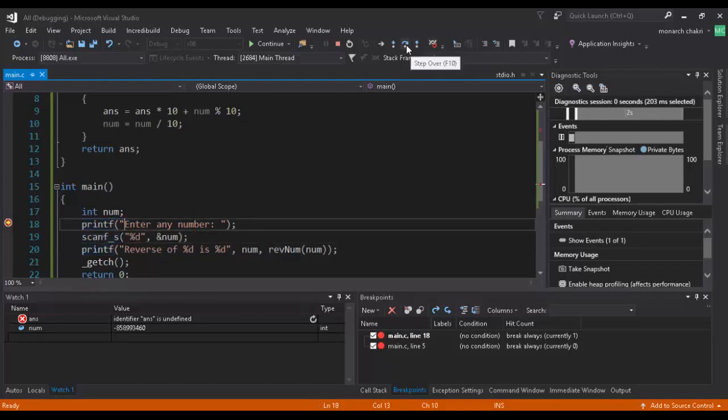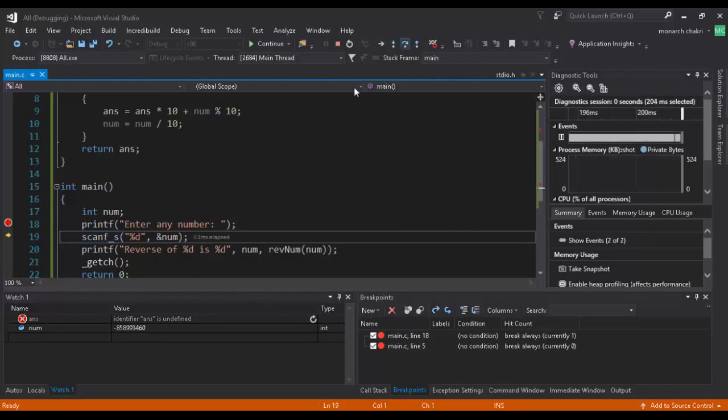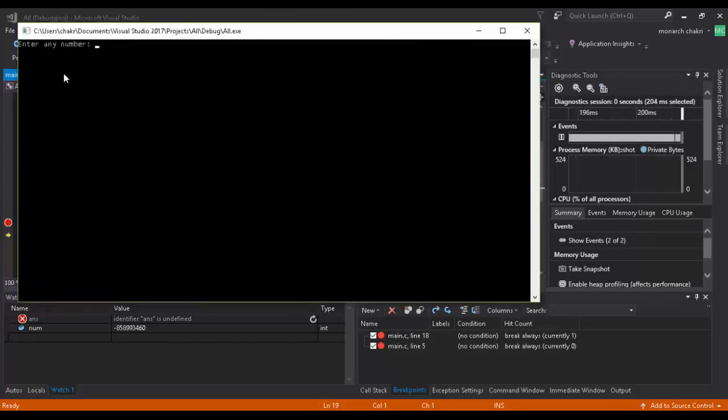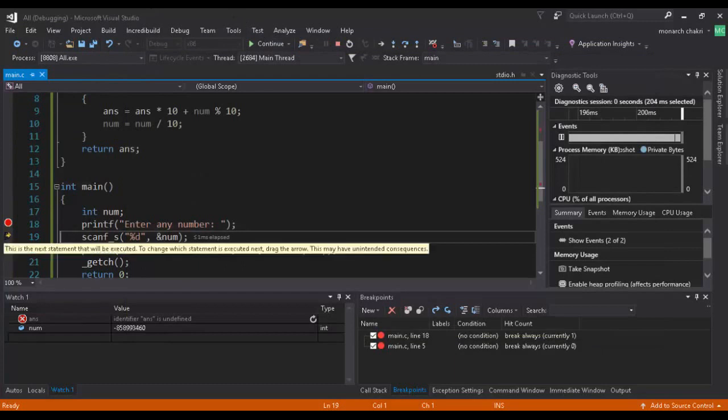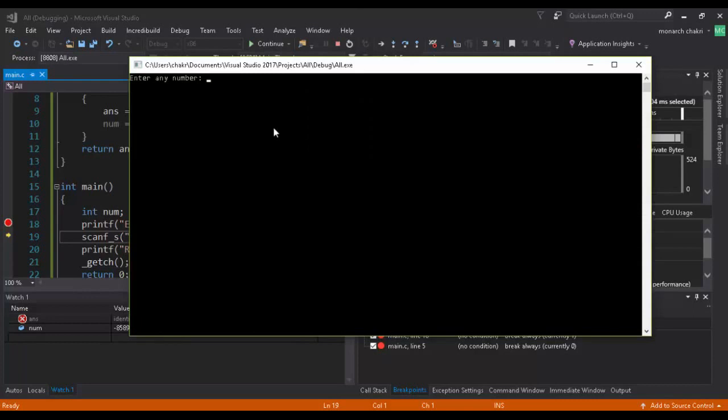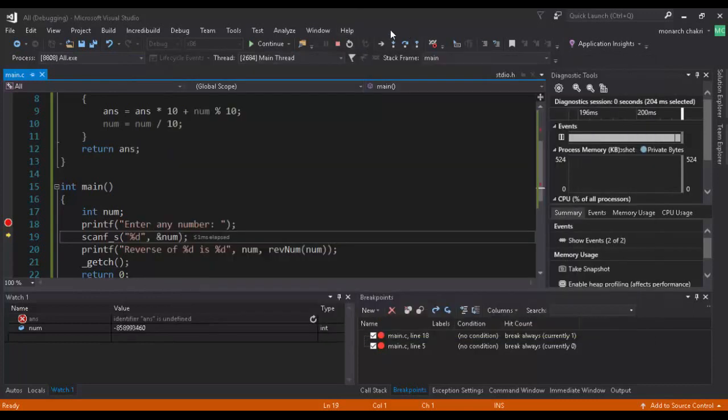In step over, what happens is it executes this function and then goes into the next line. So if I press step over, it will print out that line for me in the console window, and then it will come into the next line, which is indicated by this yellow arrow as said before. So now this is the functionality of step over.